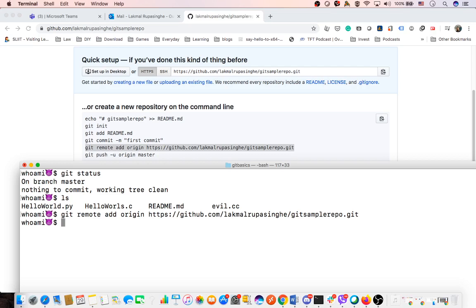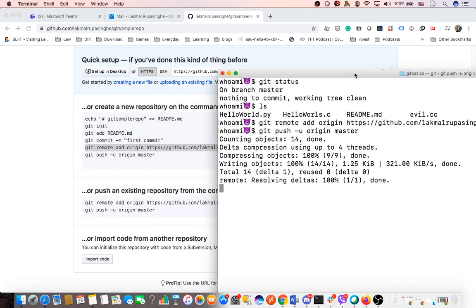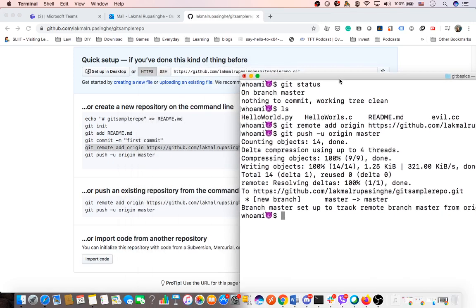All right. So now what I'll do is a nice git push from here to there. Minus u origin master. So that will be the master. All right, is that it? Yes, done. So things would change. Total 14. Branch master set to track remote branch master from origin.